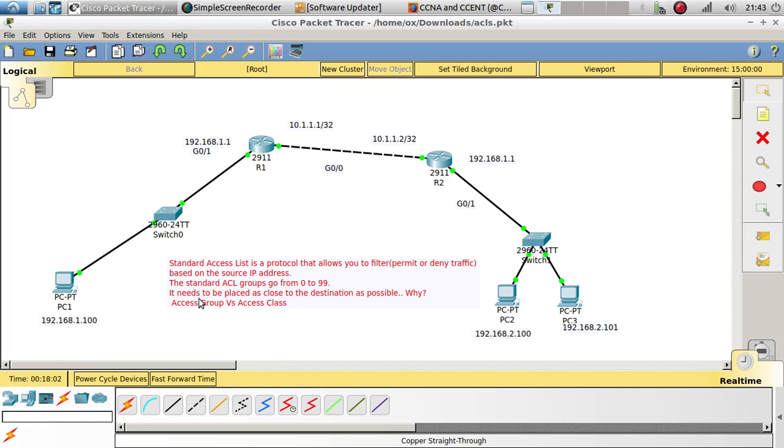The standard access list needs to be placed as close as possible to the destination. Why, we're going to talk about later. We're also going to talk about access group versus access class.